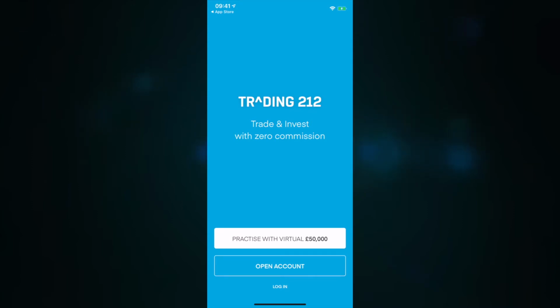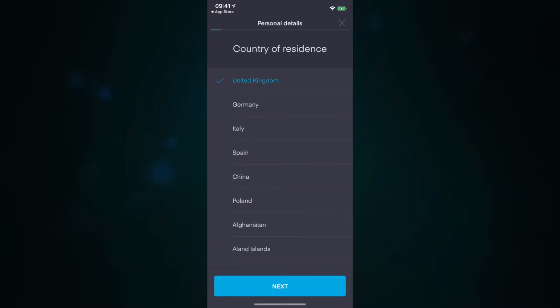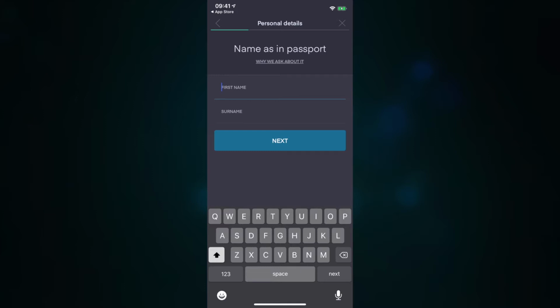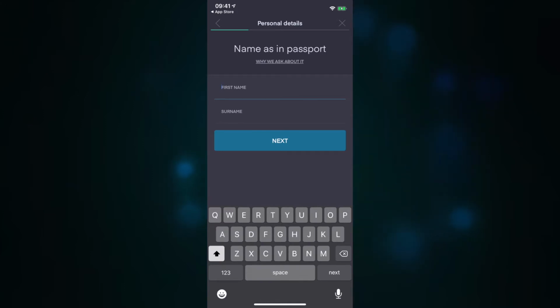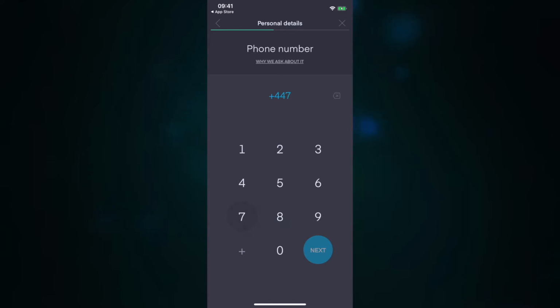Here, we've got the option to practice with a virtual account of £50,000 or open up a real account as well. So let's open up a real account. Now we have to choose our country of residence, our nationality, and our name as it is in our passport. Then obviously your date of birth and your phone number as well.